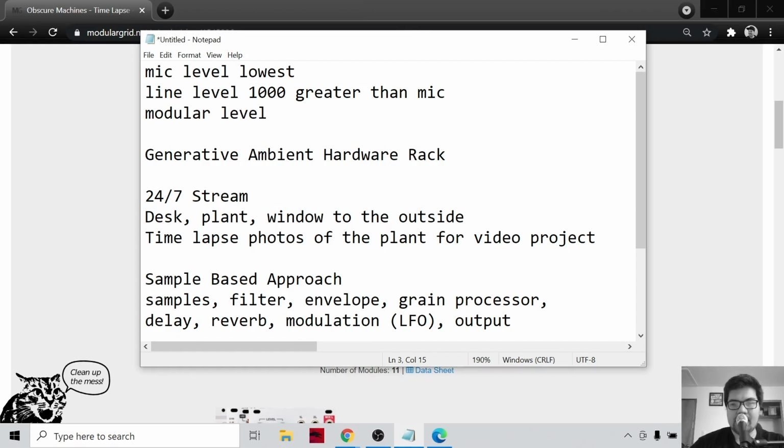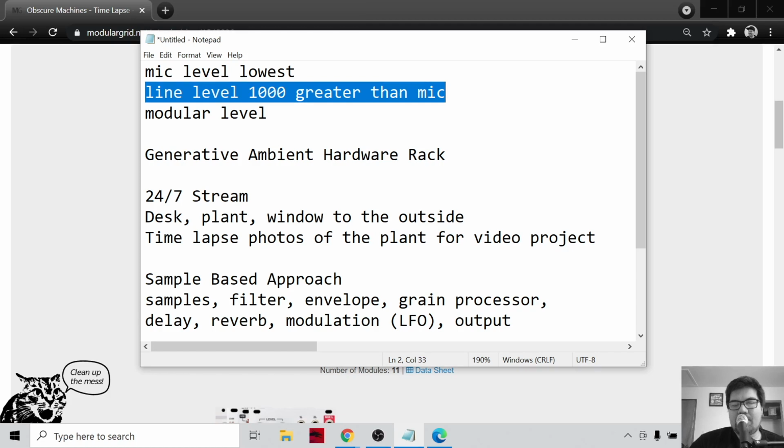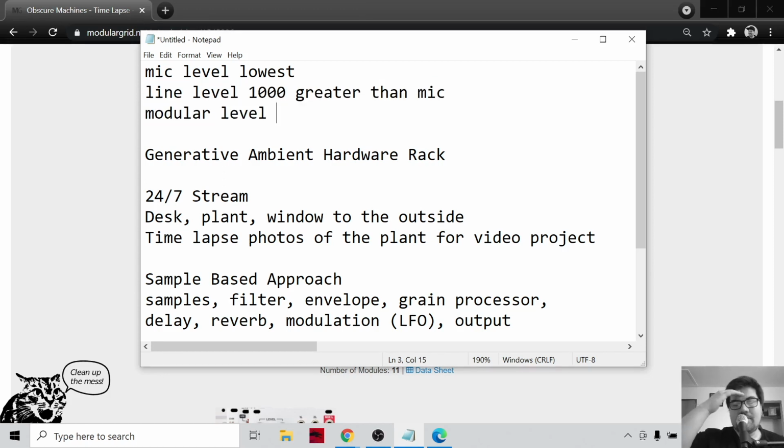I think line is either +4 or -4. And then modular level is like +10. So it's pretty hot. Don't quote me on that. But basically the most essential thing to know is that mic level is super low, line level is in the middle, and modular level is really hot. So if you want to go from modular level to line level, you have to use an attenuator or an interface module, or you might blow up your gear. If you want to go from line to modular, you need a converter there too, just to increase the gain. But from mic to line, you need a lot. And then mic to modular is even more.